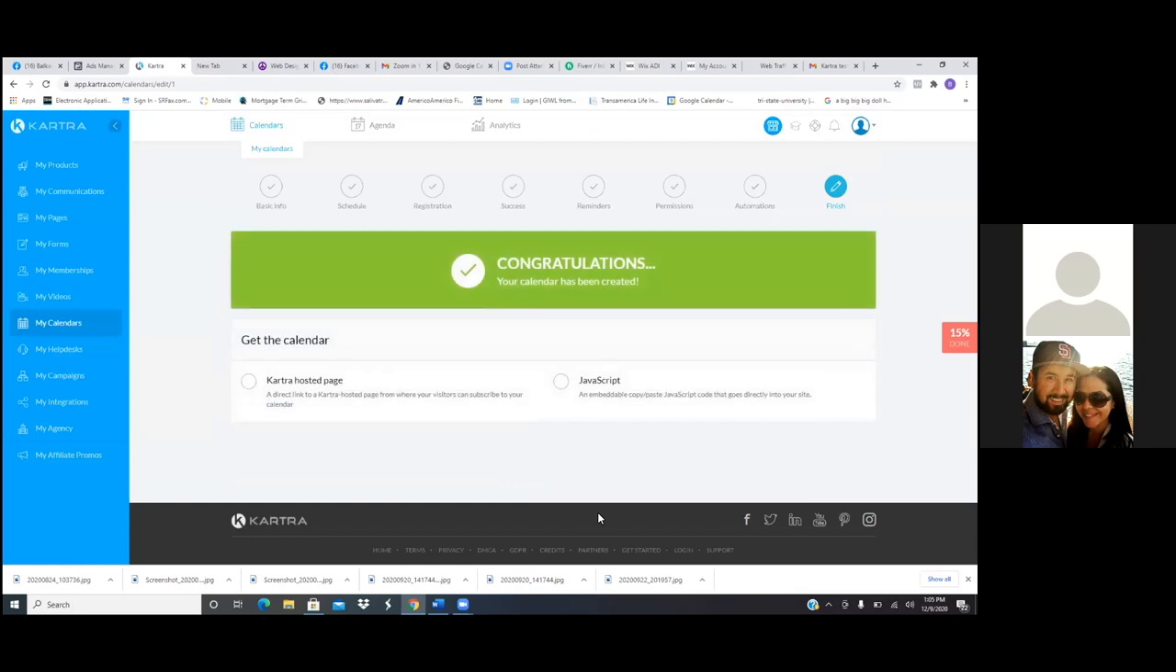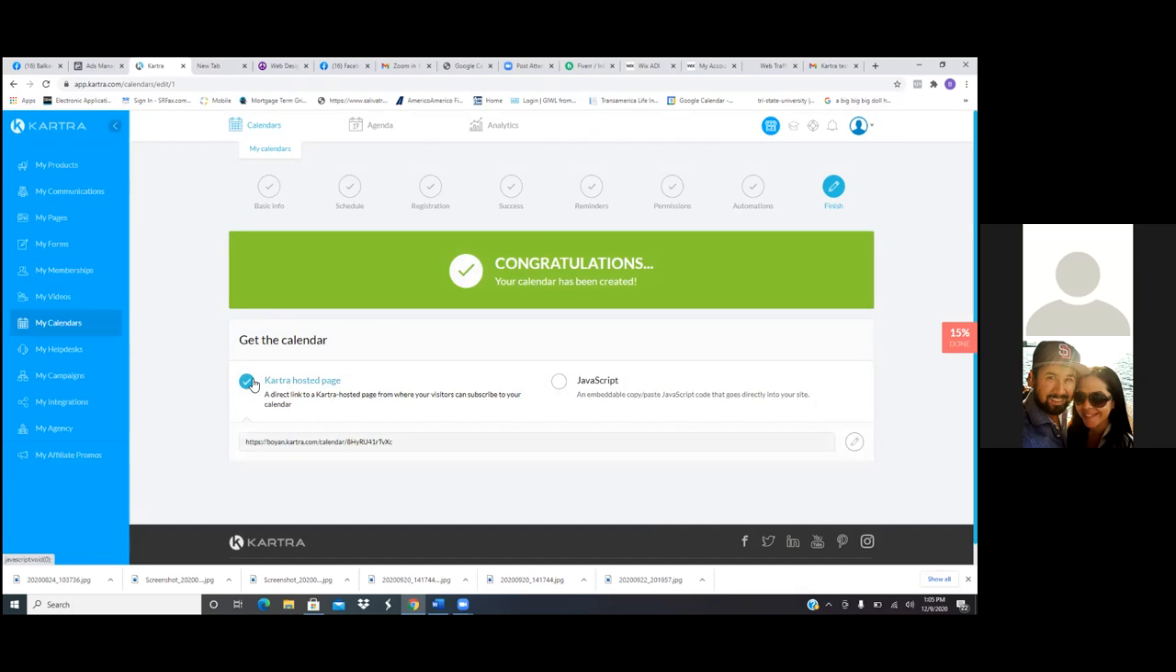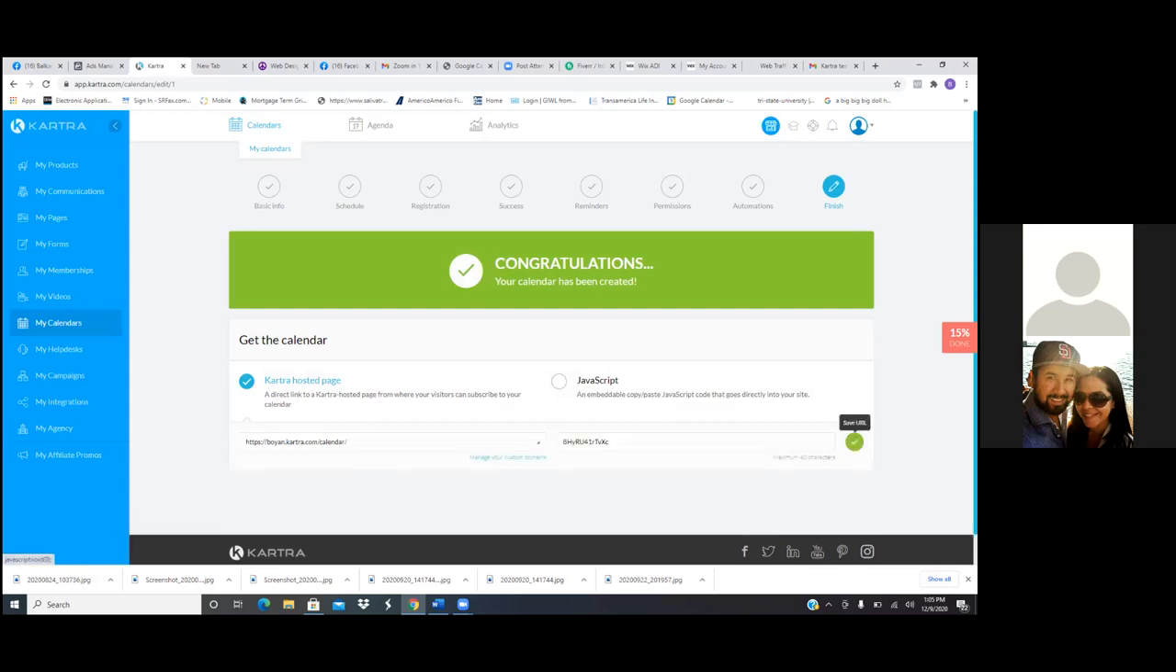So now you hit Kartra hosted page, and this is going to be your link. So go ahead and customize the back end of that link. And remember, on all your pages, even the calendar, you always want to edit and customize the back part of that link. It already has /calendar. You could just put /appointments or /book now or /schedule now or whatever.